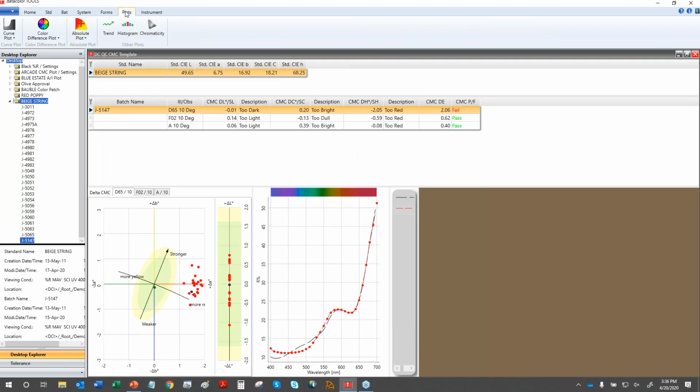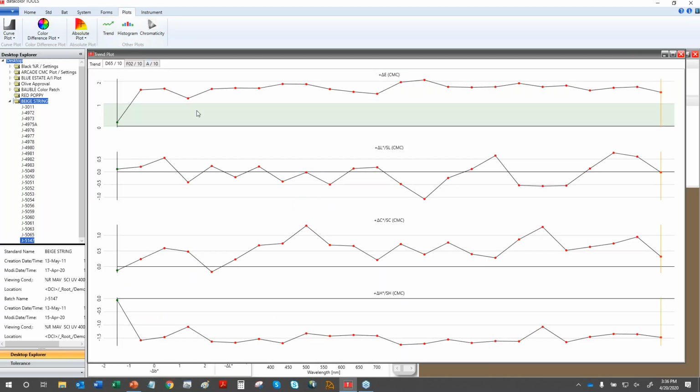A few of the other plots we have on the system that, if you were in a production area, you might find interesting. We can look at the trend plot, where if we're trying to track how our samples are performing over time for the various color components, DL, DC, and DH, we can see that, and you would be able to notice very quickly whether or not you're trending in the wrong direction for your production samples. So those are some of the graphs that we have to work with.